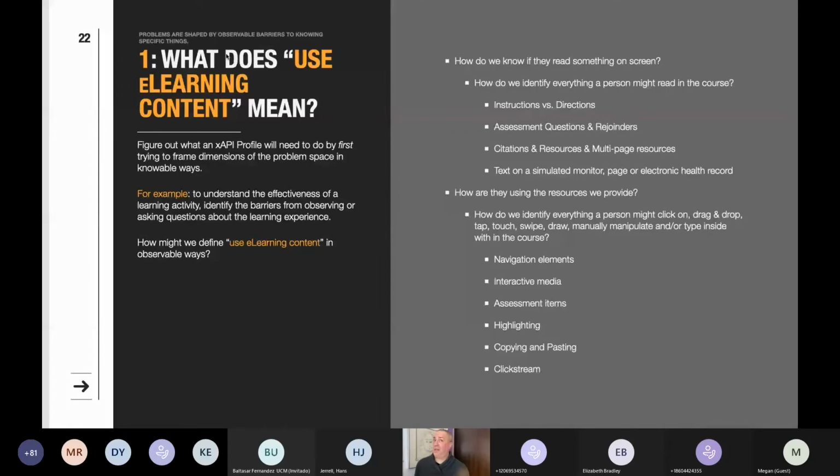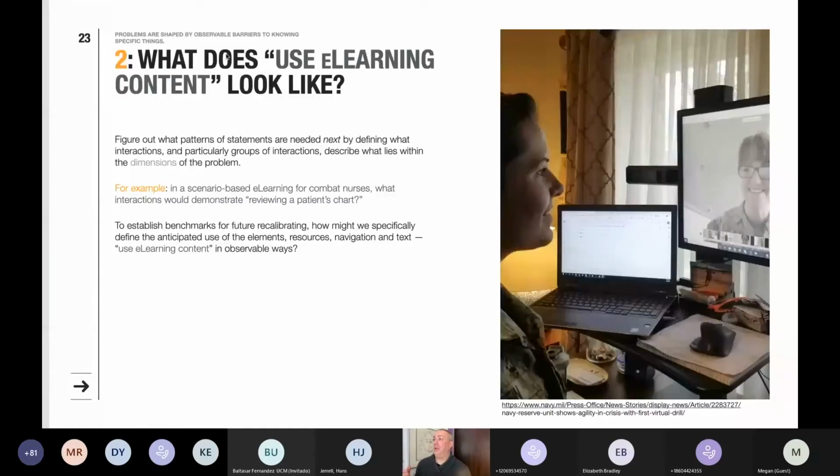So let's abstract that a little bit more. Figure out what patterns of statements are needed next by defining what interactions, and particularly the groups of interactions, describe what lies within the dimensions of the problem. For example, let's say that you're dealing with a scenario-based e-learning for combat nurses. What interactions would demonstrate reviewing a patient's chart?